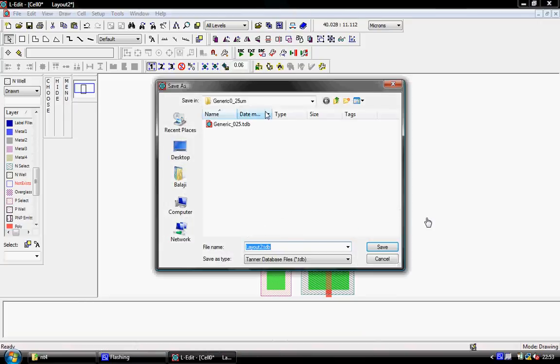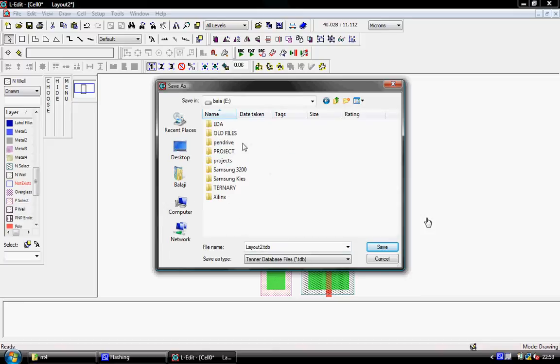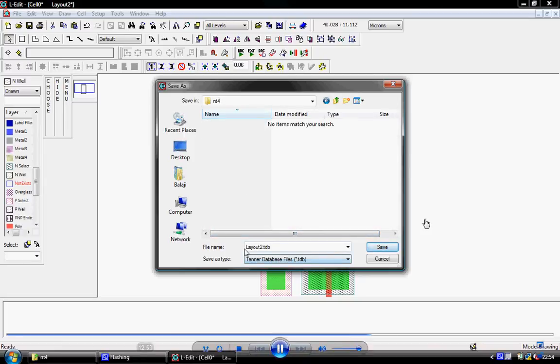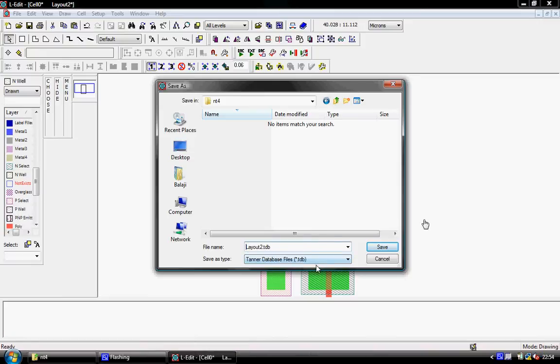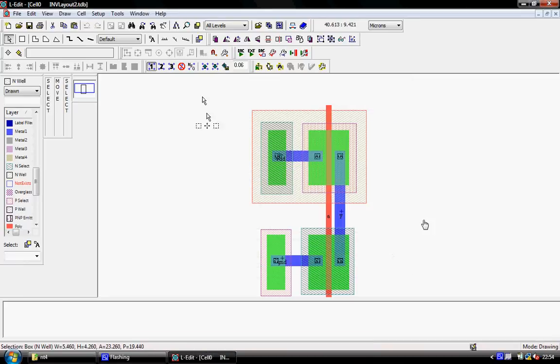Save this design in the particular folder. All the designs should be saved in the same folder. Give the initials of the experiment so that you can remember it. Save it.